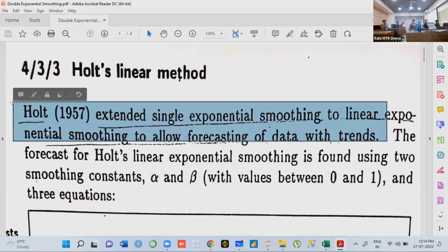Can anybody explain what a trend is? Pattern, okay, which pattern? How does the trend look? Linear. Upward or downward. It has to be monotonic. Either an upward trend or a downward trend.